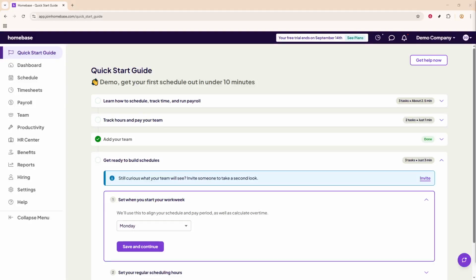In today's video, I'm going to teach you how to add roles in Homebase. Homebase is an invaluable tool for managing your team and enhancing your workplace operations. One of its powerful features is the ability to assign roles, helping you streamline your scheduling, payroll, and productivity. Let's walk through this process.